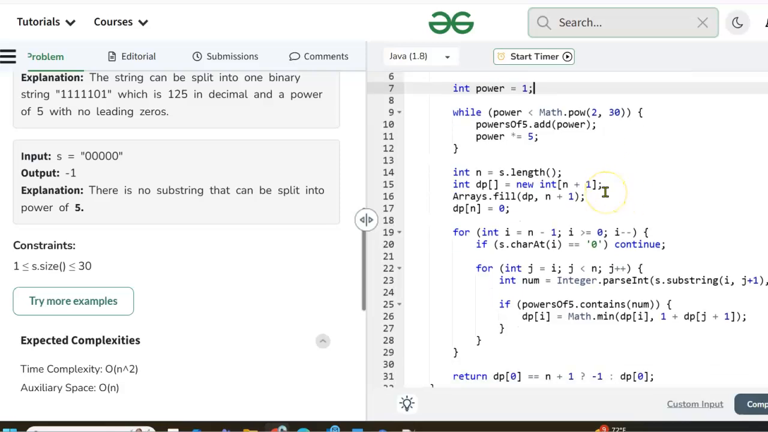All right. Get the string length. We've got a DP array here of n plus 1, indexed 0 to n. We are going to fill the array with n plus 1. Really, that's an indicator. It is helpful in solving the problem, but it's also an indicator as to whether or not we solved the problem.